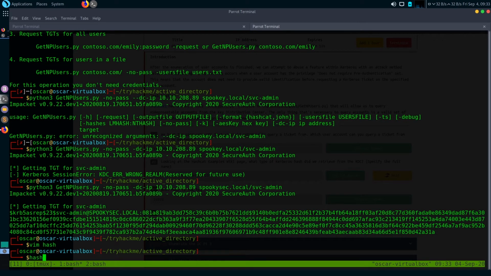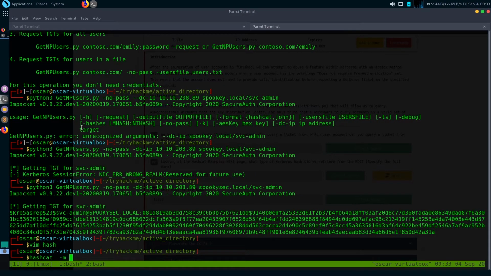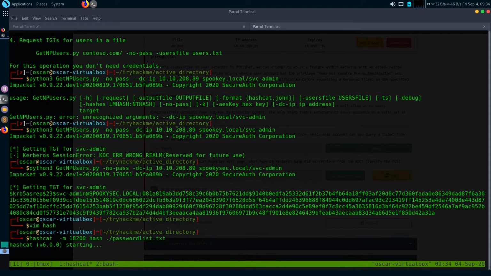Now to use hashcat, just type hashcat -m to give the mode. The mode was actually 18200, then the hash file and the password list. I'm going to use the list that I downloaded from the GitHub page, the password list.txt file. Okay, I think this is the correct syntax: hashcat -m 18200, hash, and the password file name. Let's hit enter and start the cracking process.